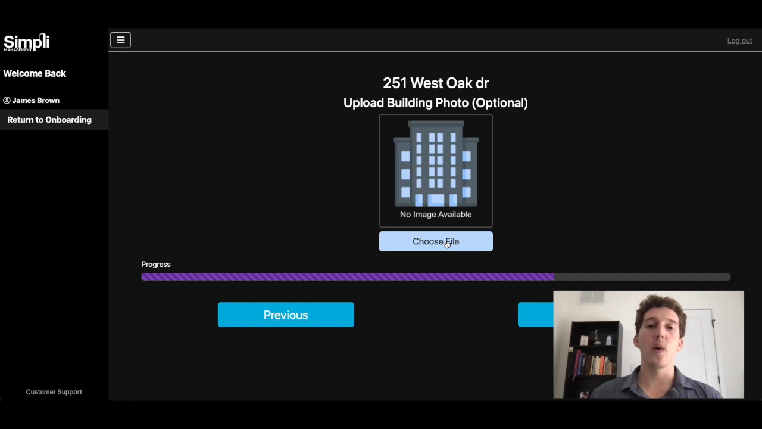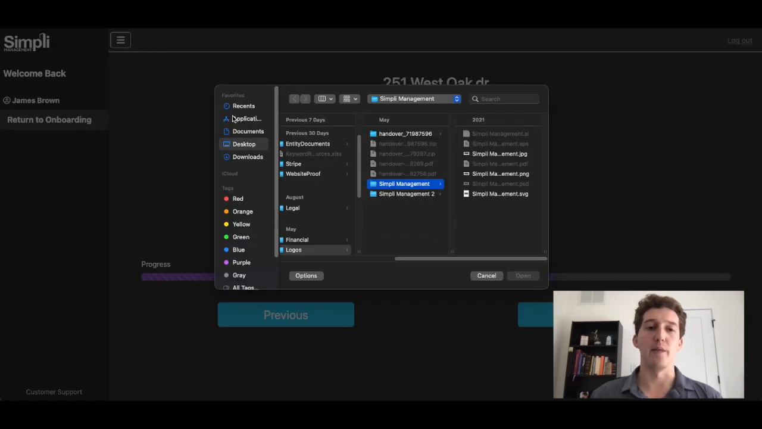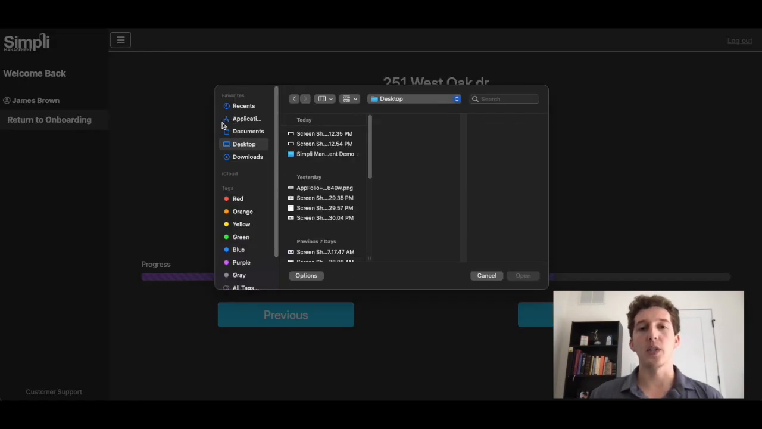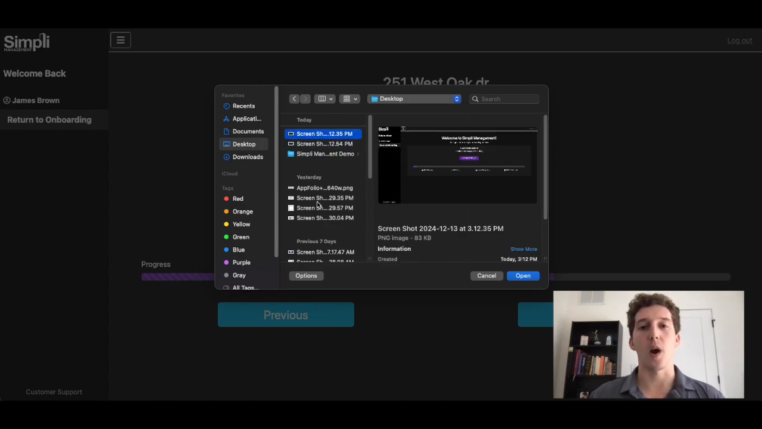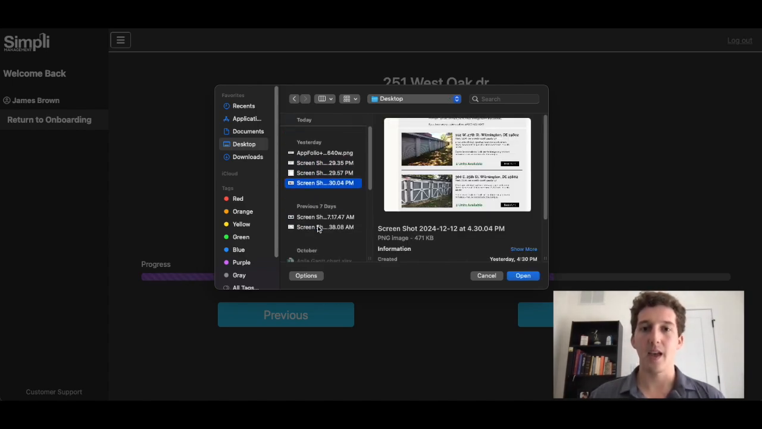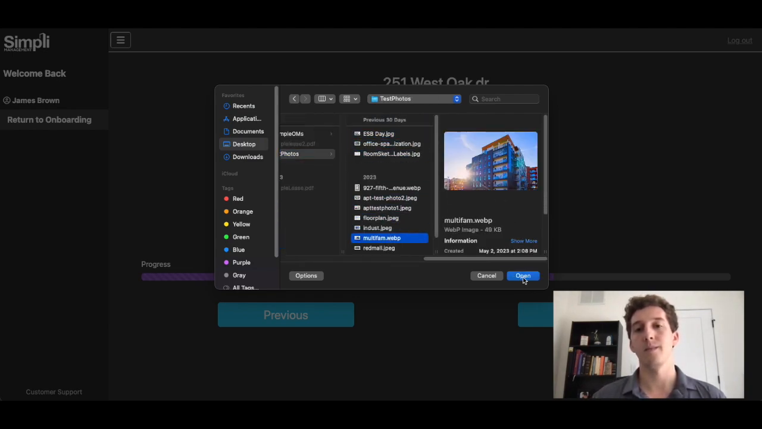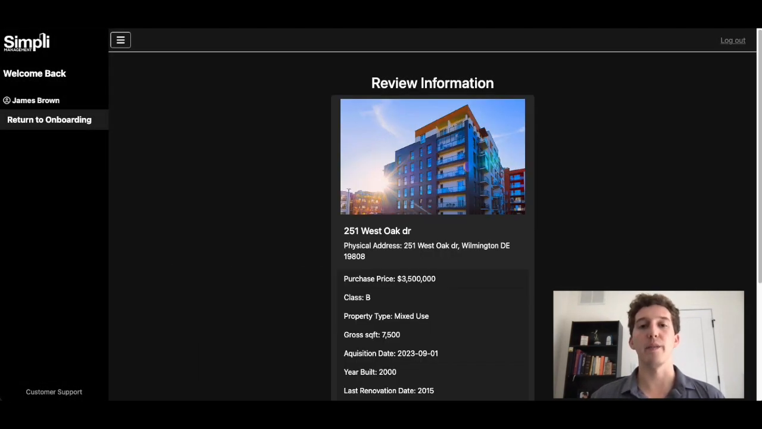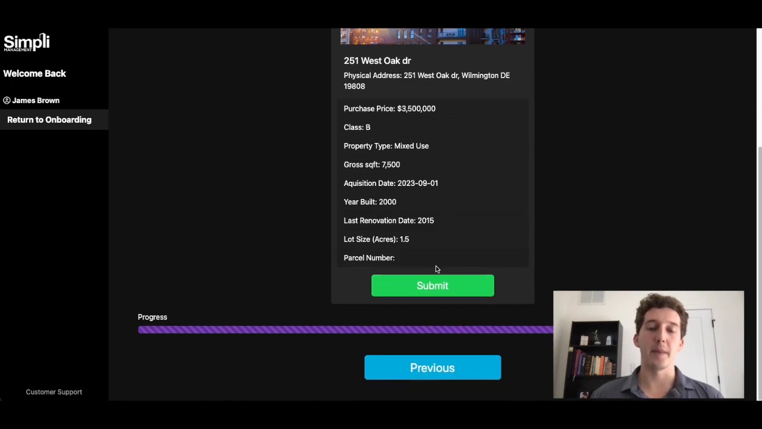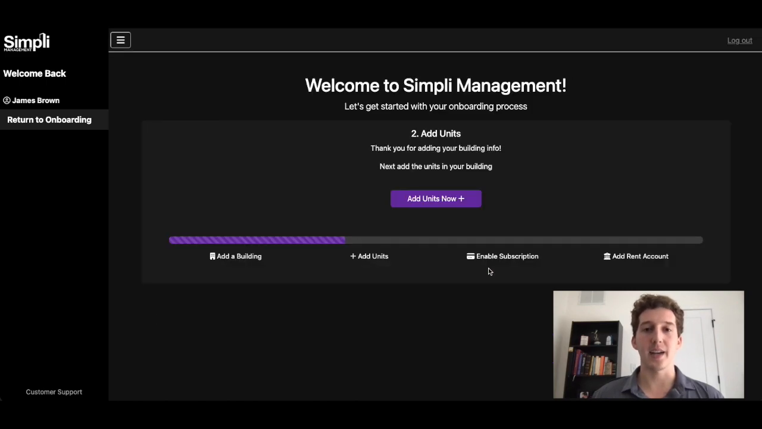Next, we can go ahead and optionally choose a photo of the building. So here we have a couple stock ones to choose from. So we're just going to go in and select the proper photo that we want. Now, once we have a photo uploaded, we can review the information about our building and then submit it. And this will allow us to have our first building, and it will move us into the next step, which is to add our first units to the building.